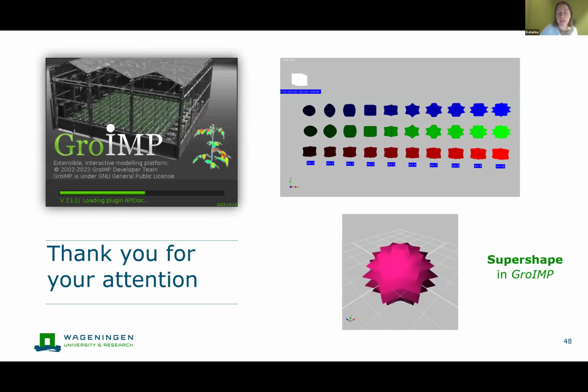And at the very end, I would like to show the tool that we are using. It's GroIMP. And I just remembered that my colleague back in Germany, where I worked in the past, also implemented the superShape in the tool. So I just wanted to show you some. Oh, and I also have an animation. Nice. So fruit, we did it just for simulating seed shapes.